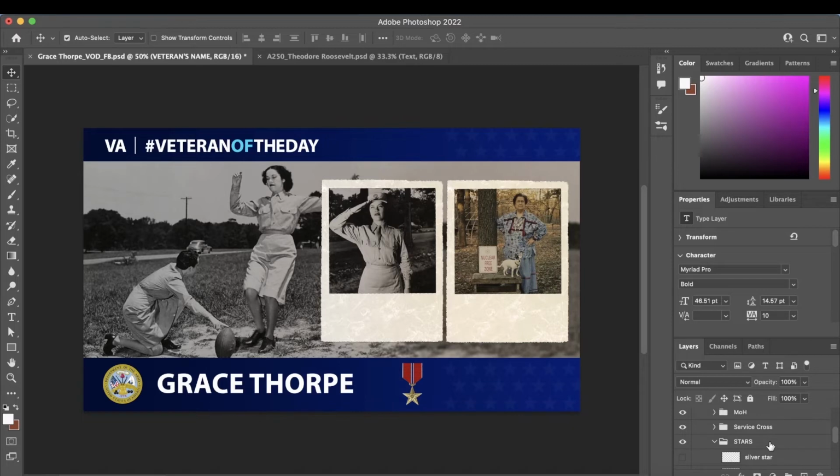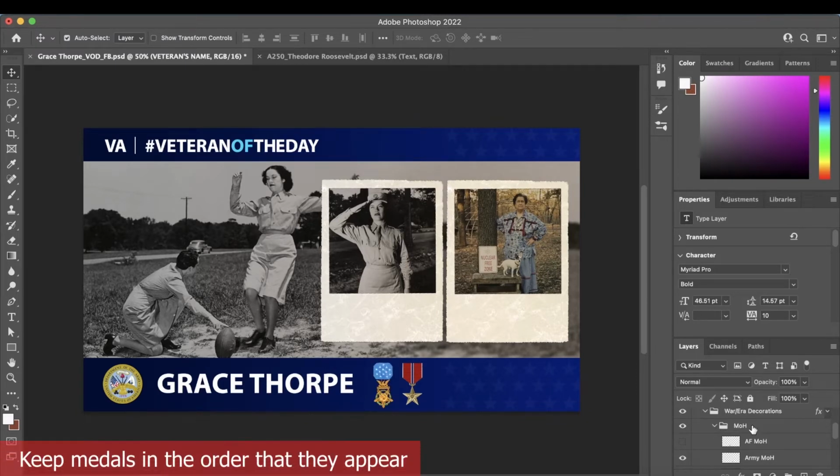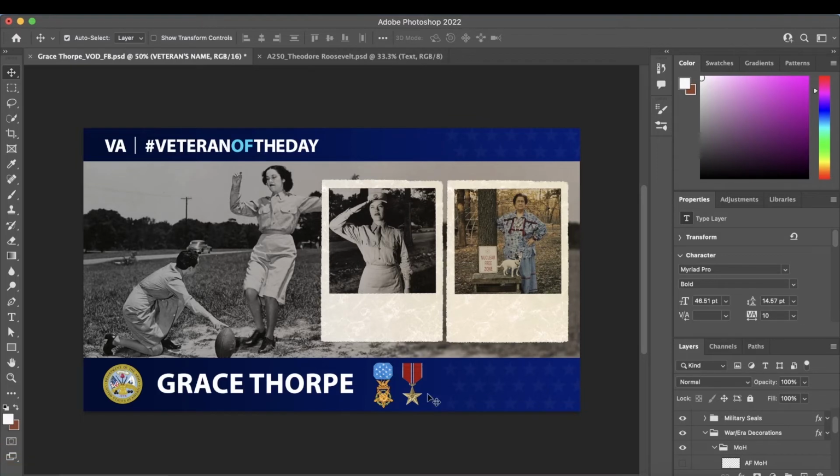One thing to pay attention to is that order does matter. So for example, if she was also a Medal of Honor recipient, we can come over here and turn on Medal of Honor. When adding awards, make sure you put them in the proper order. Follow the order that you see them in the folders. So for example, Medal of Honor should be to the left of the Bronze Star. I'm going to go ahead and turn it off because she is not a Medal of Honor recipient, but that's just something to pay attention to when adding awards and decorations.